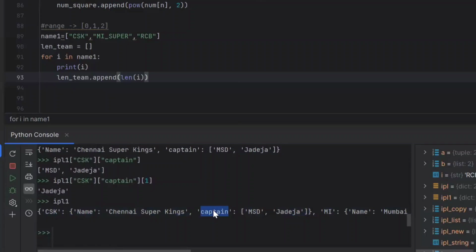But we will discuss looping over dictionaries in the next session. We have not discussed that yet. So that is fine. You can work with lists for now.